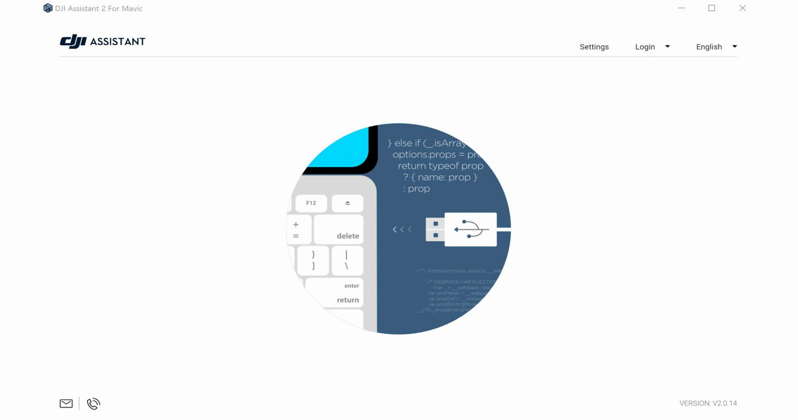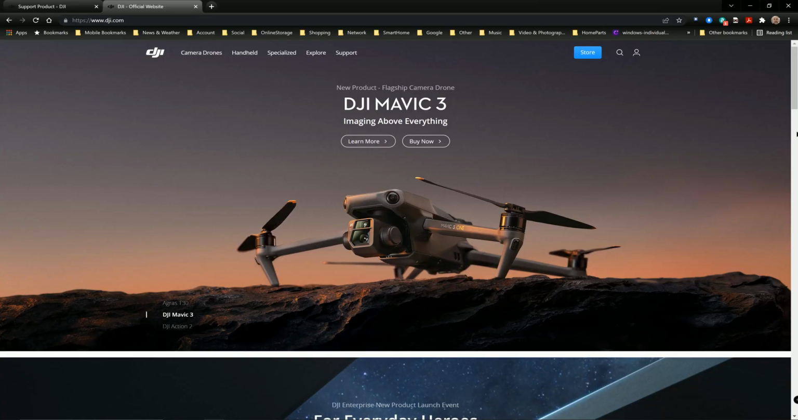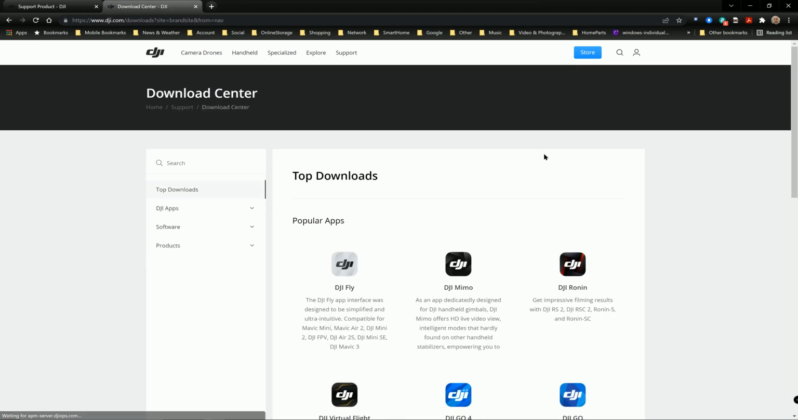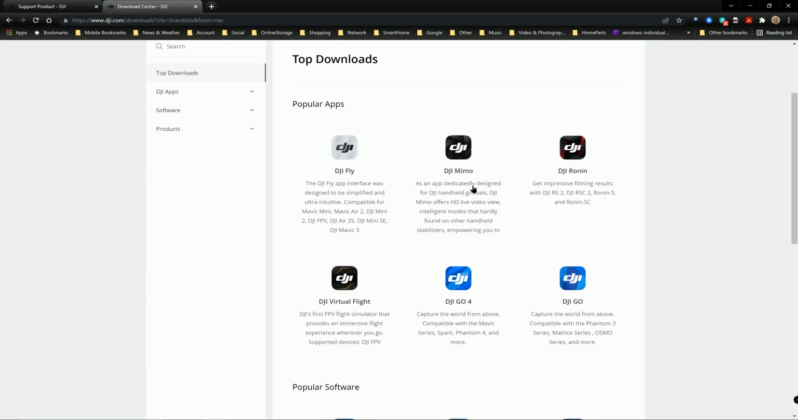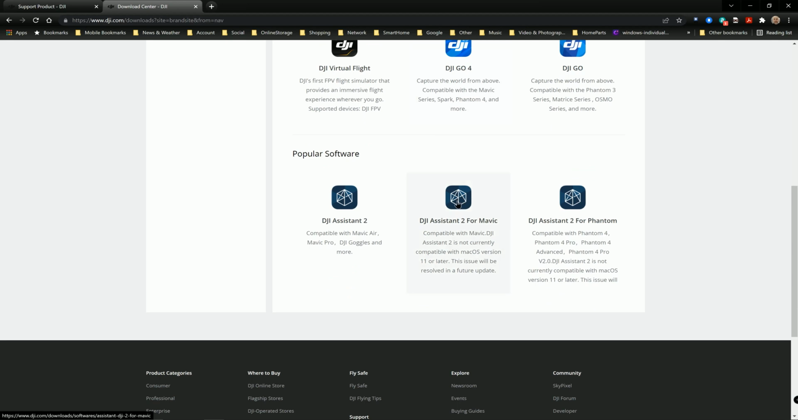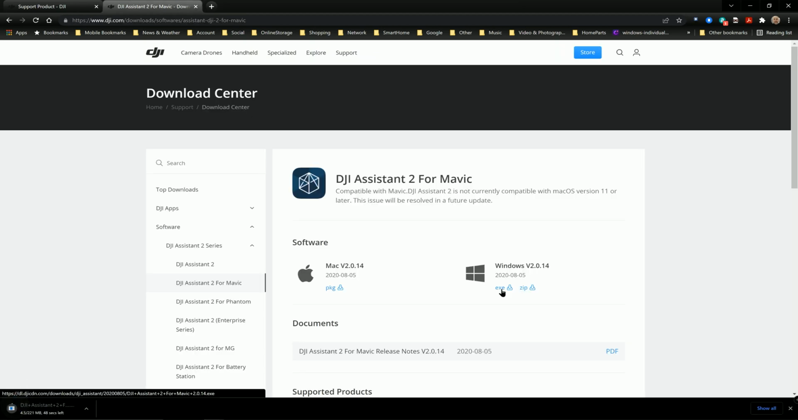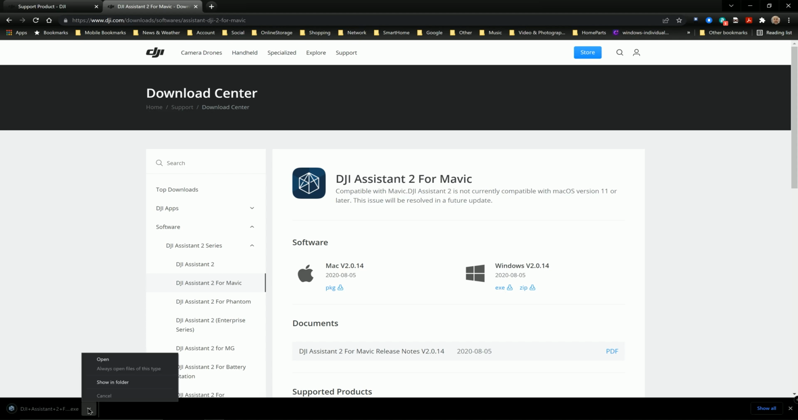If you previously have never installed, downloaded, and used the DJI Assistant 2 for Mavic drones, you'll need to go ahead and go to the DJI website, select support in the top menu, and then select download. And then scroll down to DJI Assistant 2 for Mavic and select that. And then select the version either for Windows or for Mac. I am using Windows. Allow the software to download. Once it's downloaded, go ahead and select Open to install the software.